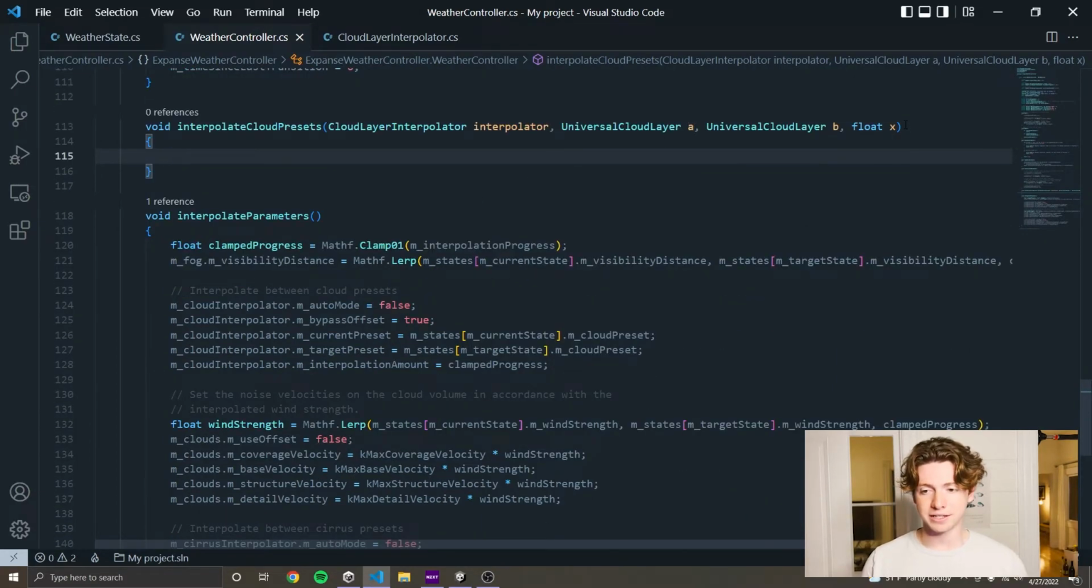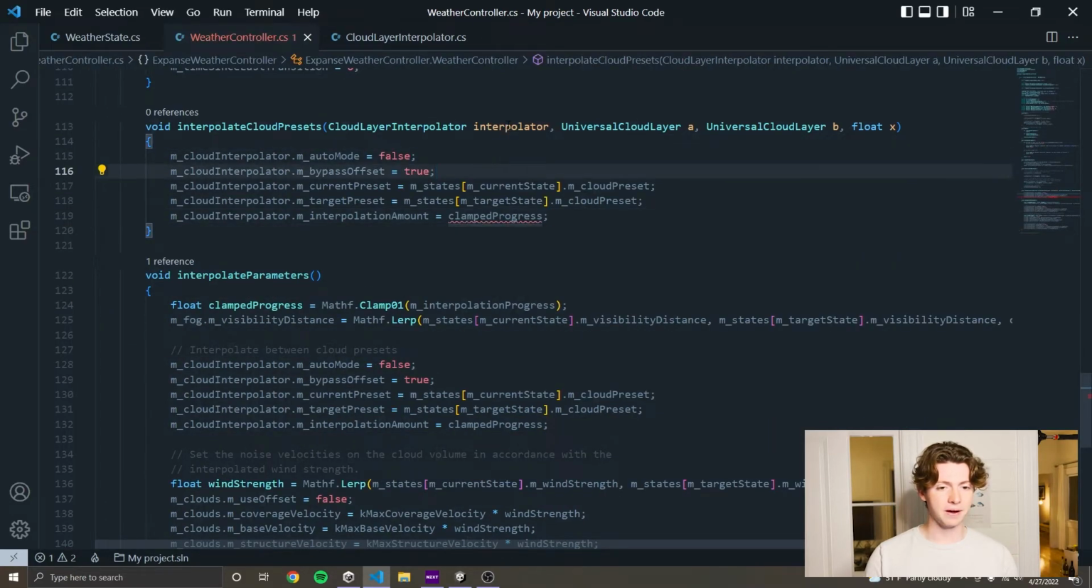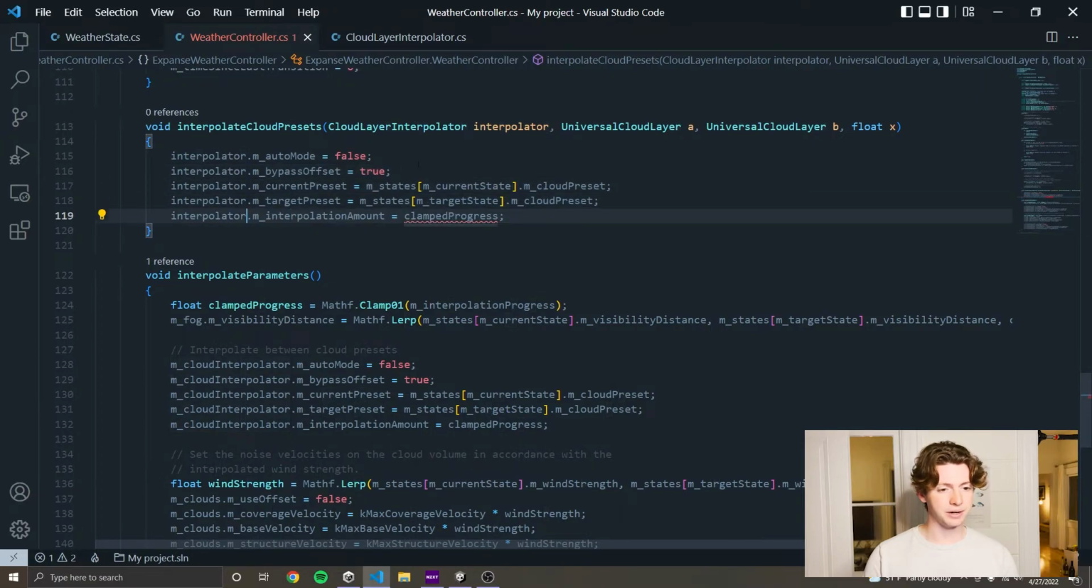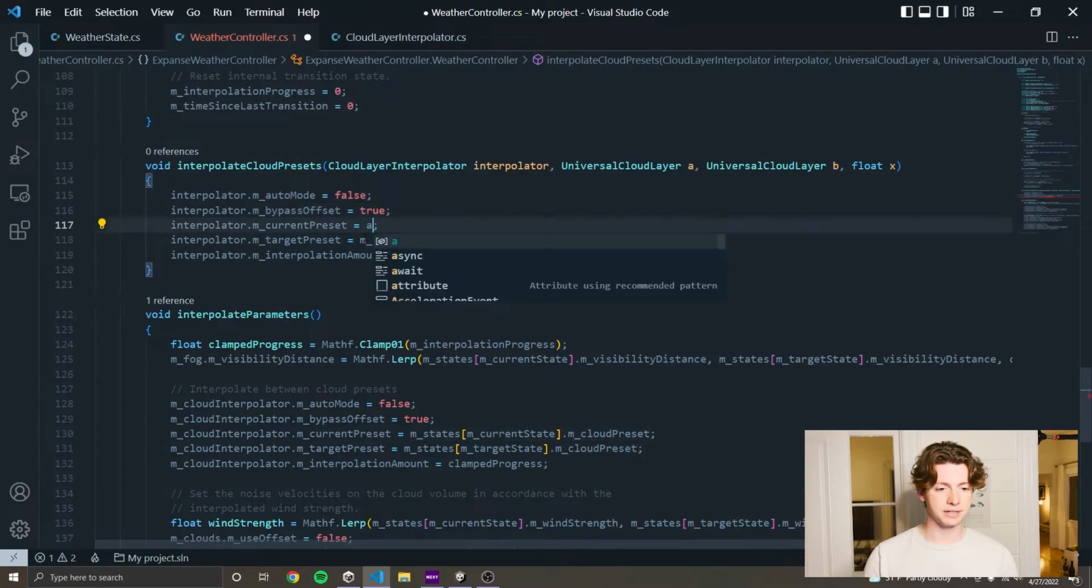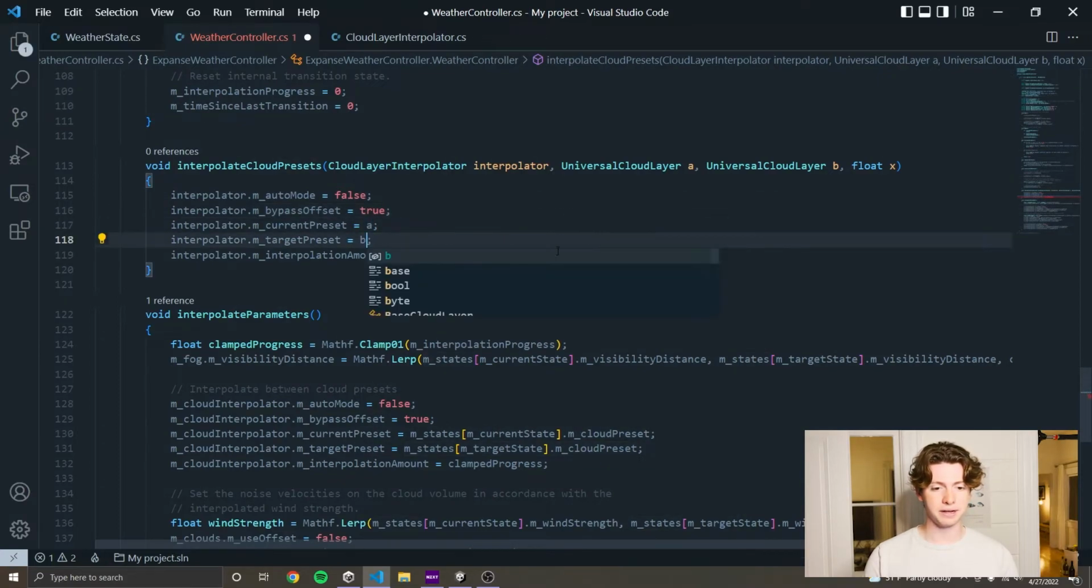ABX, by the way, is like a standard, these aren't just names that I'm coming up with. This is a standard designation for interpolation functions. A is the first one, B is the second target, and X is the amount to interpolate between them. I'm gonna copy all of that in there. I'm gonna replace this with the interpolator that we actually are using here. I'm gonna say this is preset A, this is preset B, and the interpolation amount is X.